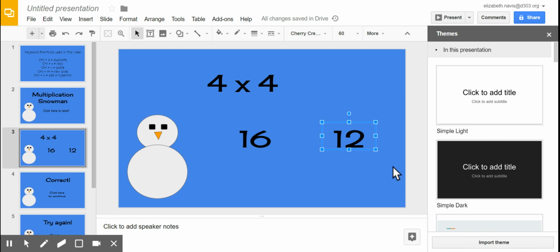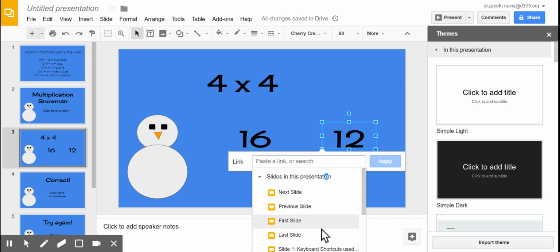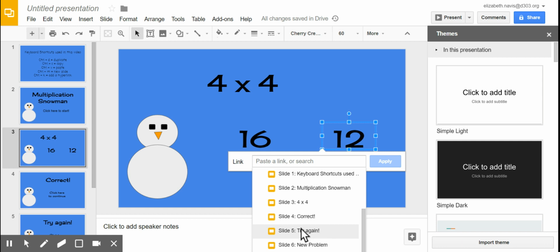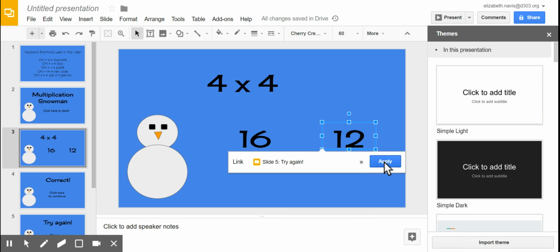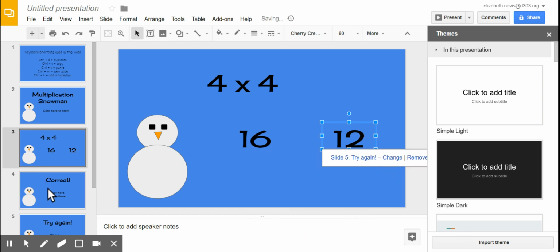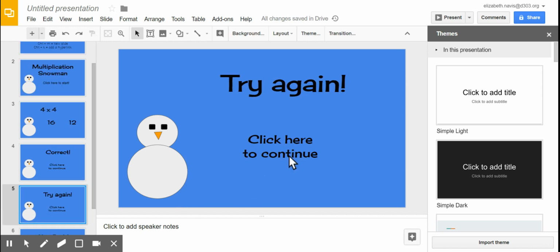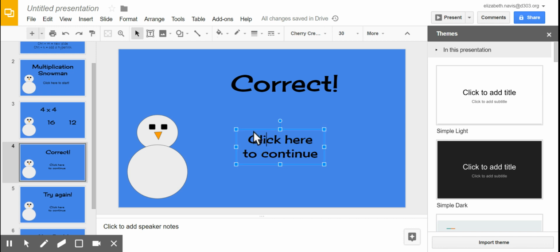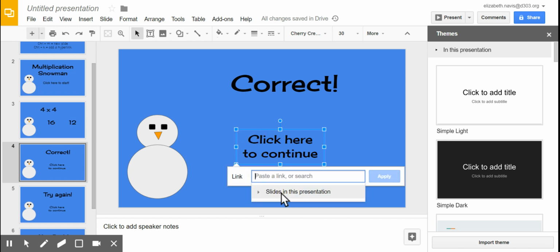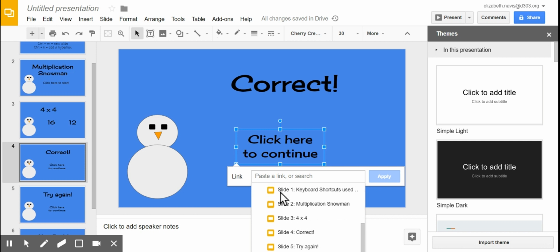So we're going to hit Control K. Slides in this presentation. And the try again slide is slide 5. Okay. So we're going to jump to our correct slide. It says click here. So this one, since it's correct, again, I'm making sure I have no cursor in there. So click on the blue lines. And we're going to hyperlink this one to slide 6, which in your game would be the next possible slide.